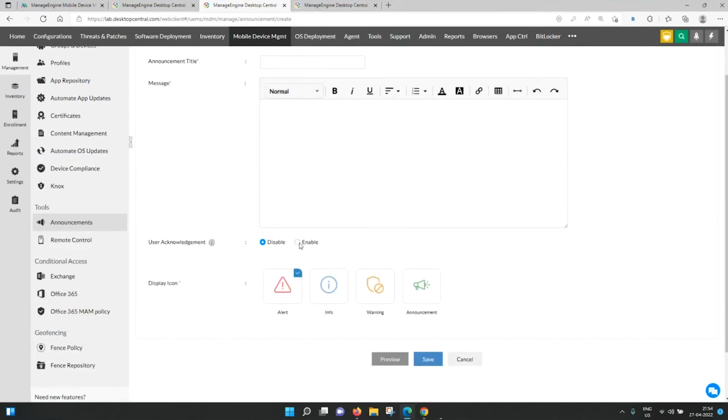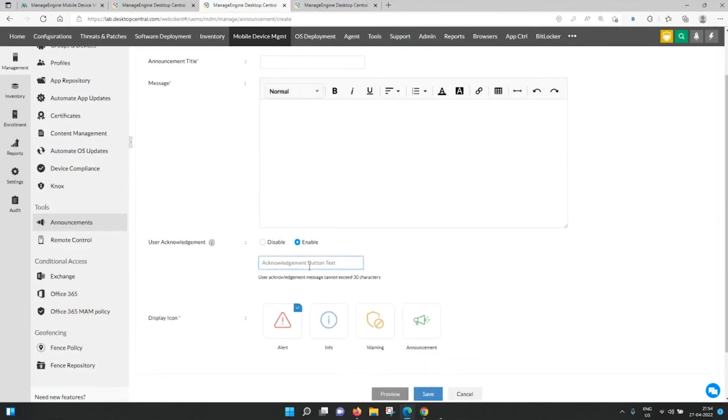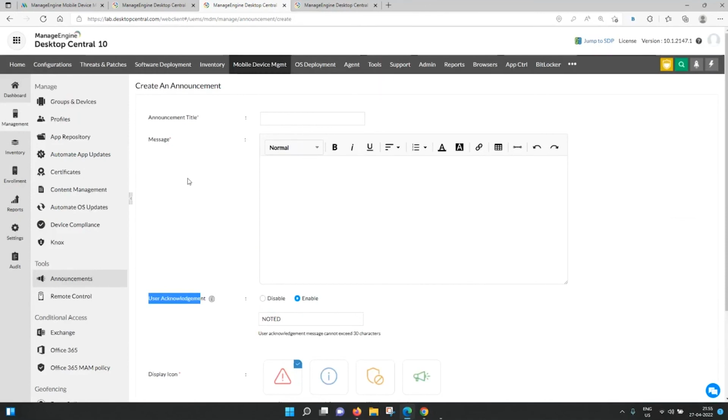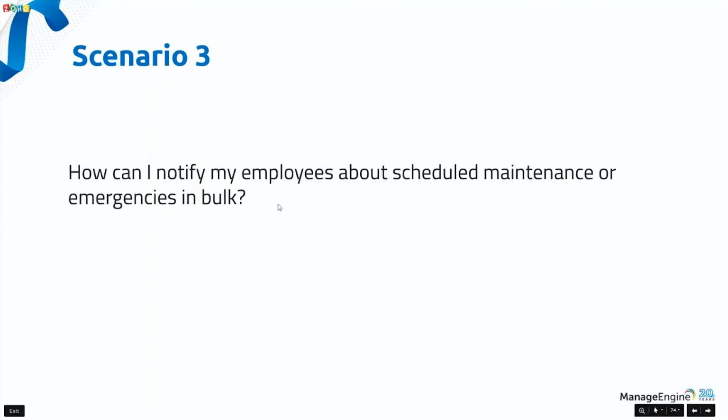And moreover, you can also get a confirmation if the users have read the announcement message, where they need to click on OK or Noted. Likewise, you can choose the content to be entered by the users in order to confirm they read the message. So likewise, user acknowledgement is also available for you to check on. That's something you can make use of to notify the users about any information in bulk.